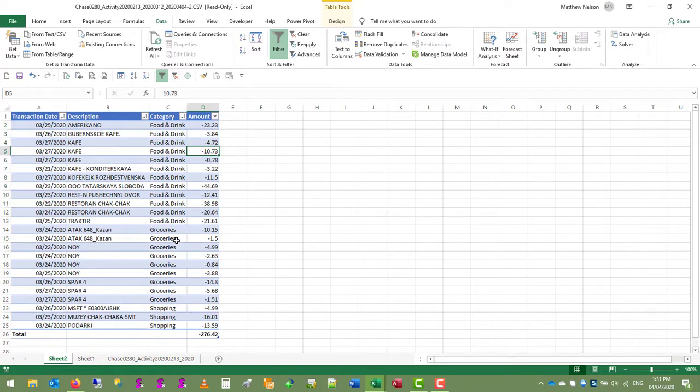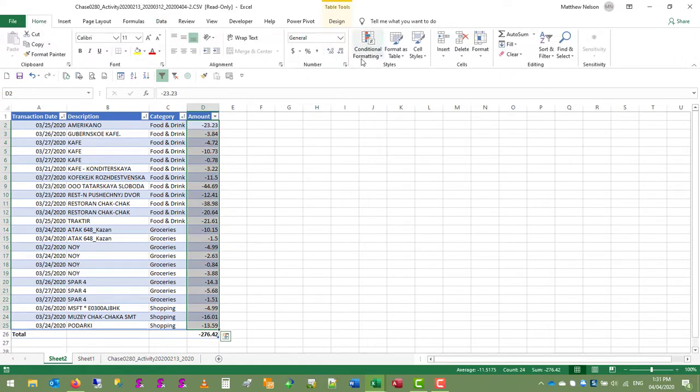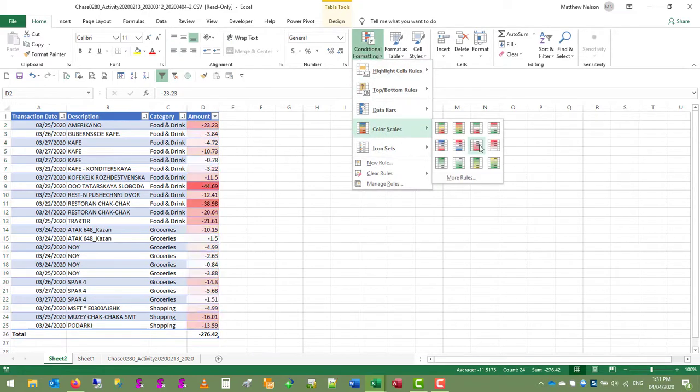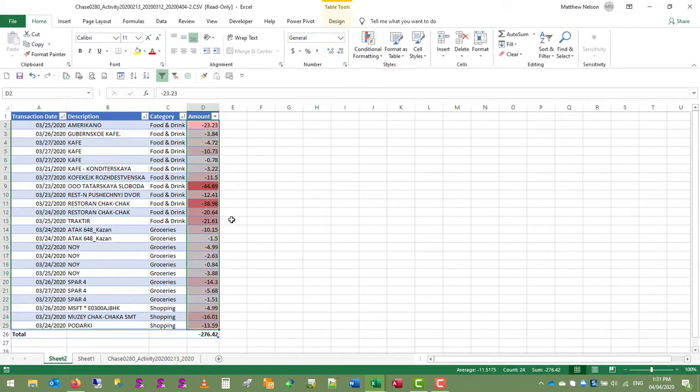So this is useful already, but to make it more useful, I add some conditional formatting. So select the amount column, go to conditional formatting, add some color scale, and then the more expensive transactions will pop out.